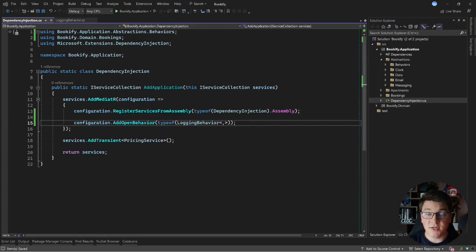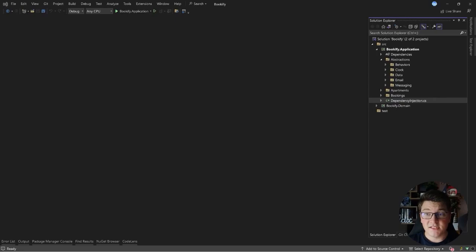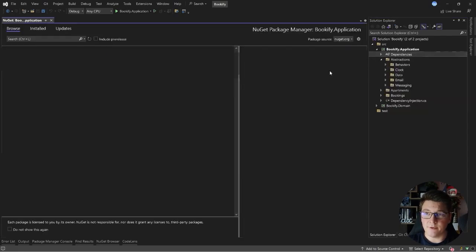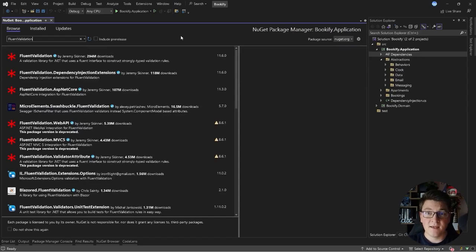One more cross-cutting concern that is important to solve in the application layer is validation. I'm going to use a similar approach to the logging behavior for validation, and we're going to add a validation pipeline behavior. I'm going to be using the FluentValidation library, so let me go ahead and install this NuGet package. This is a library that allows you to write custom validators for specific objects and then gives you a lot of flexibility with how you can run these validators.